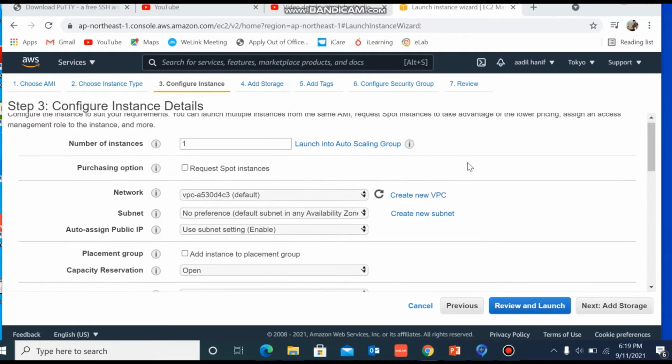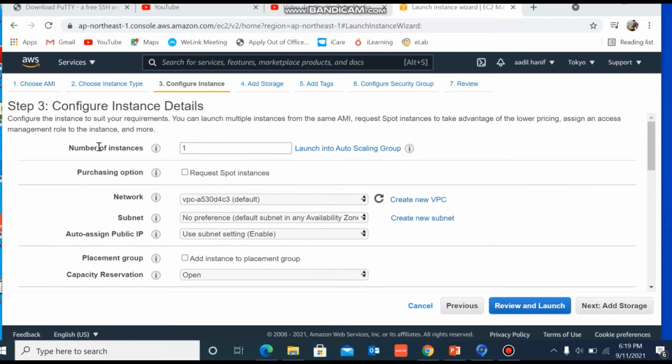In this section you have to choose the number of instances. If you want to launch multiple instances simultaneously, you can put the number you want to launch. I am going with one because I don't need more than one instance, and the rest of the things you can leave as they are, no need to change them this time. So clicking on next.